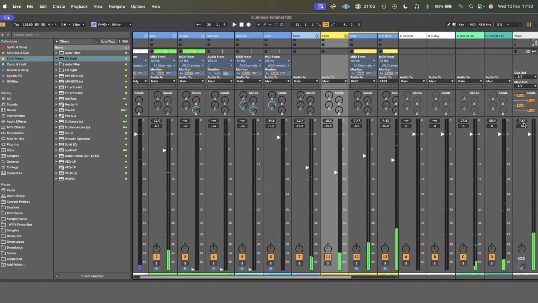Like at the moment we're peaking at -7.8 and it already sounds bigger, even though we've got a few sounds in there, and that's just balancing those levels. It's all about the balance. It's not like just pushing everything really loud. It's all a matter of perspective.